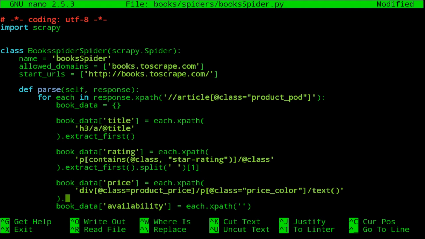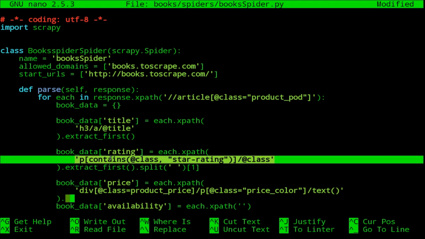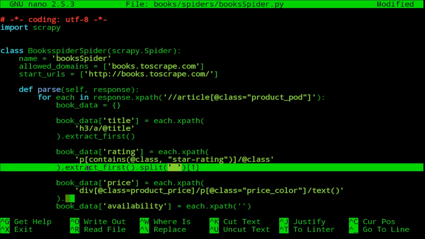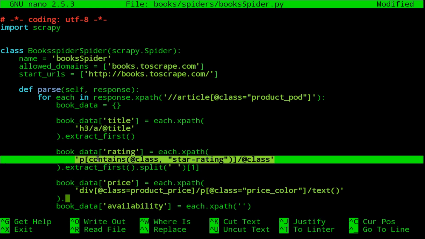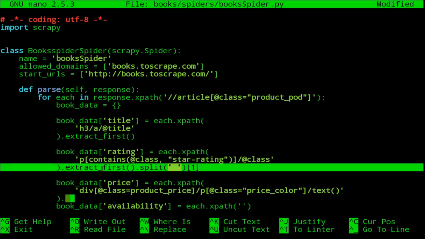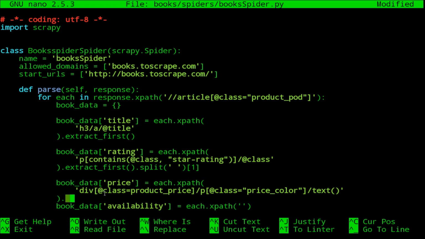To keep it tidy, I formatted this way because you can see the XPath expression on a single line and the processing that I make on the second line. So this is where it goes, this is the XPath expression, and this is the processing. So let's process this.